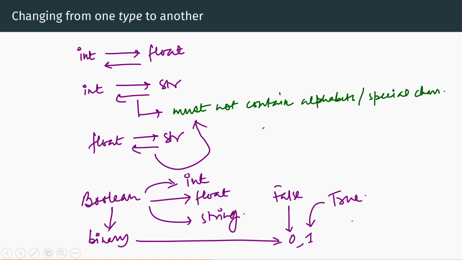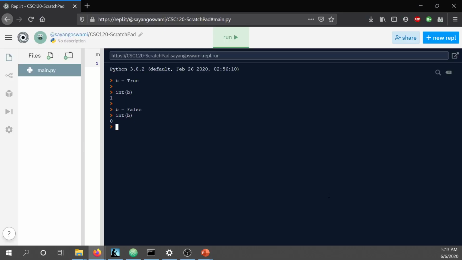So if you want to do that with floats, let's clear this. Let's say you want to do float true. What will be the output of this statement right here? It will print 1.0 because true is 1. If you want to convert true to a number, it would be 1. And then if you convert that number to a floating point, it would be 1.0. So float of true is 1.0.